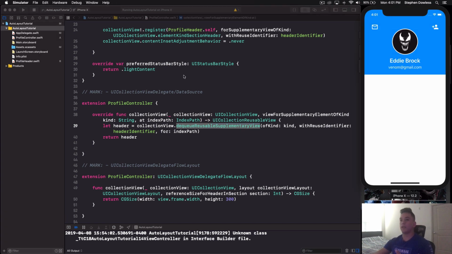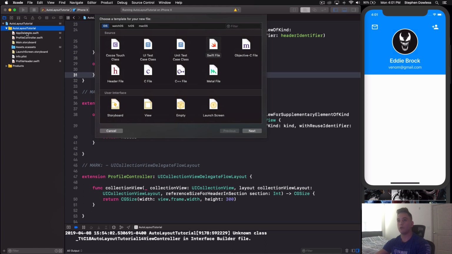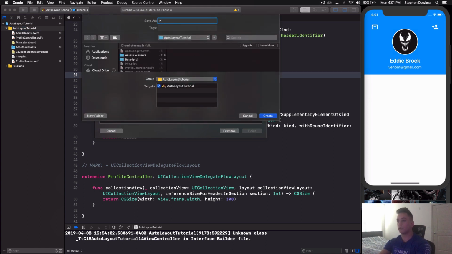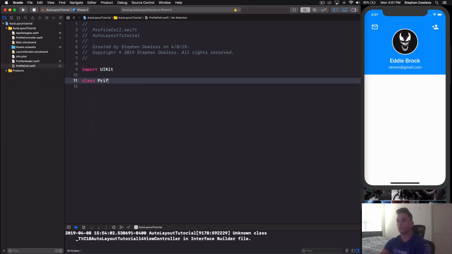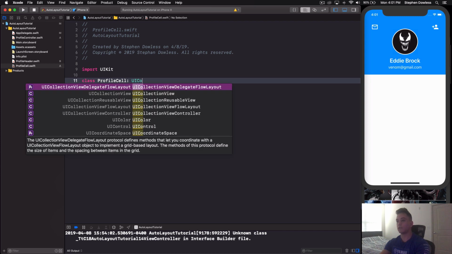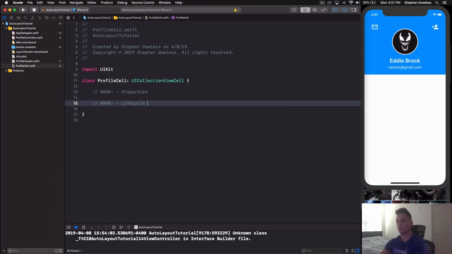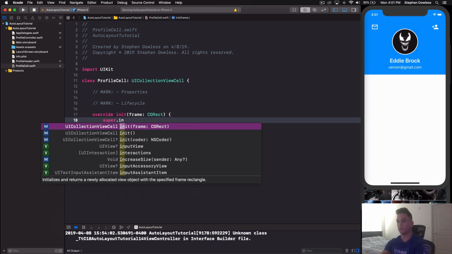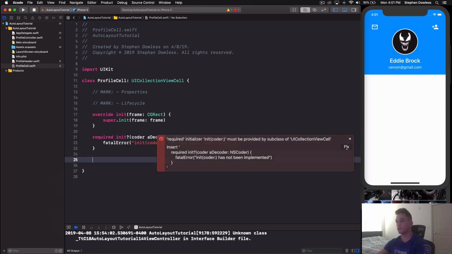So now let's go ahead and get started by creating a new file for our collection view cell. So go up here and you can hit Command N or right click and hit New File, select Swift File, and then we're going to call this ProfileCell. And similar, so let's just go import UIKit, class ProfileCell, and this is going to be of type UICollectionViewCell. And then here, let's make our MARKs, properties, lifecycle, init, super.init(frame). Then it's going to ask us to implement this required initializer here. Just go ahead and do that.